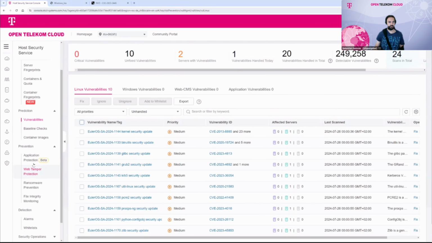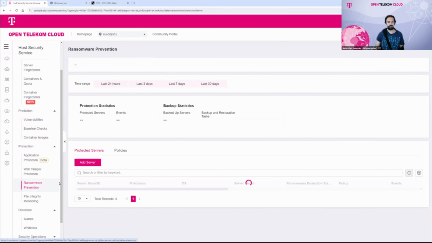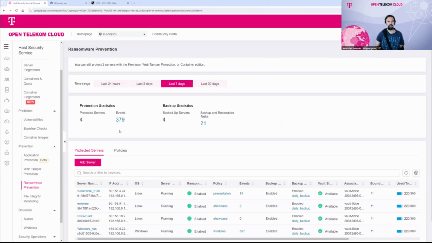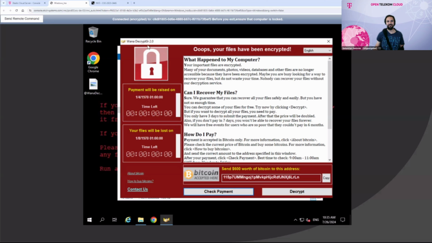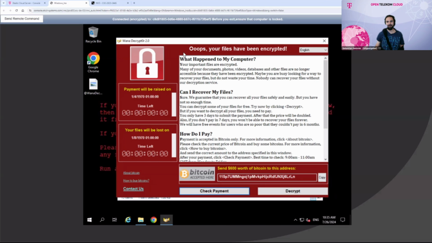All right, going to the prevention part. Tino already talked about the ransomware prevention, right? I prepared something. Oopsie, right? You might remember this old one. I think it's the most known ransomware out there ever, the WannaCry ransomware. I downloaded it. It's possible to get it. In the meantime, it's quite old, right?